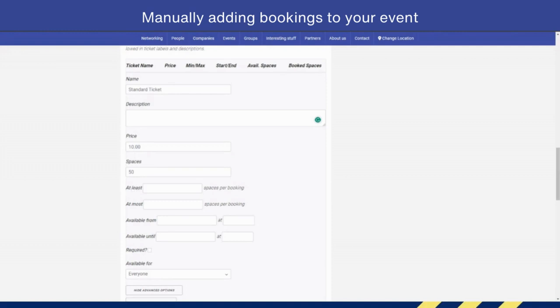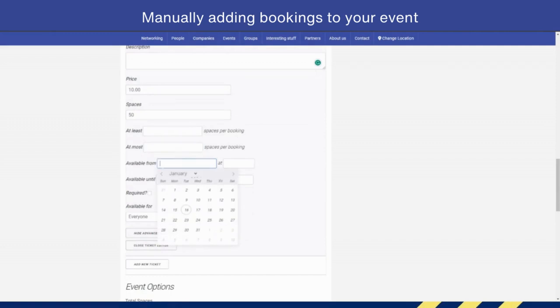Now on this bit here, you can force an order. I very rarely use this. But if you want to say that people have to have at least 2 tickets, for example, you put that in here. But you can also restrict it. So you can say they can only order 1 ticket per booking, or they can only order up to 5, for example. Now here, you can say when the tickets go live and when they are available up until.